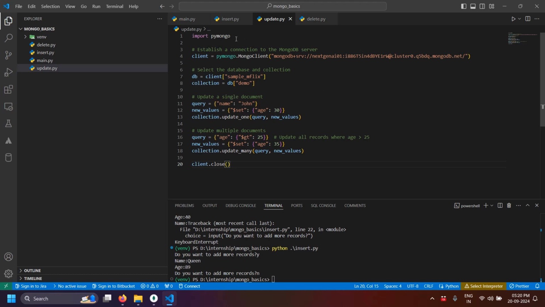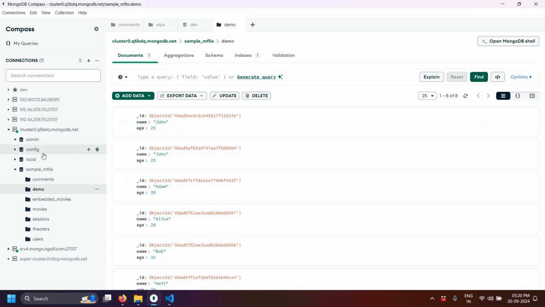So this is similar. Import pymongo, establish the connection using Mongo client, specify the database you want to use, specify the collection you want to use.